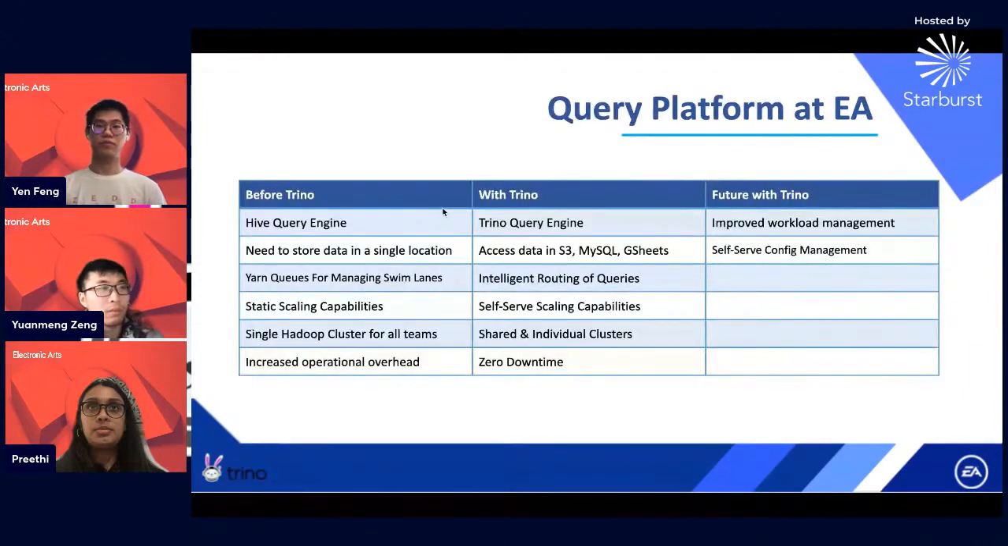Having said that, I just wanted to give you a brief overview of what our query platform looked like before Trino. So we used Hive as the core engine for our ad hoc query platform. With Hive, there was a necessity to store the data on HDFS or on the cloud, but we had to leverage the YARN queues to manage swim lanes across different teams. It had limited scaling capabilities. By that I mean during the game launch season or holiday season, when we would see increased traffic, there was a need to statically scale up the node managers or resources needed on these Hadoop clusters. And since all the data is stored on HDFS, there was one single large Hadoop cluster running that was pretty much supporting all these game studios and all these analysts and scientists.